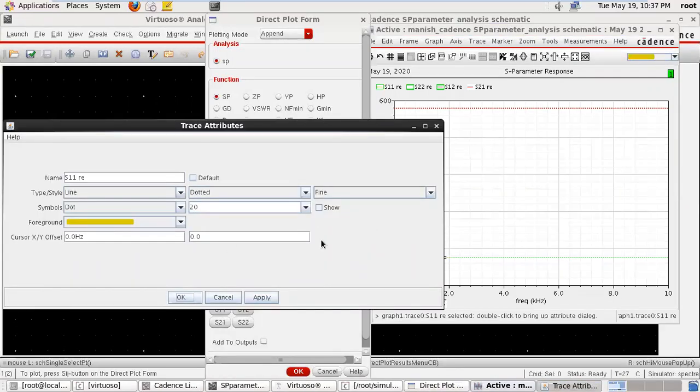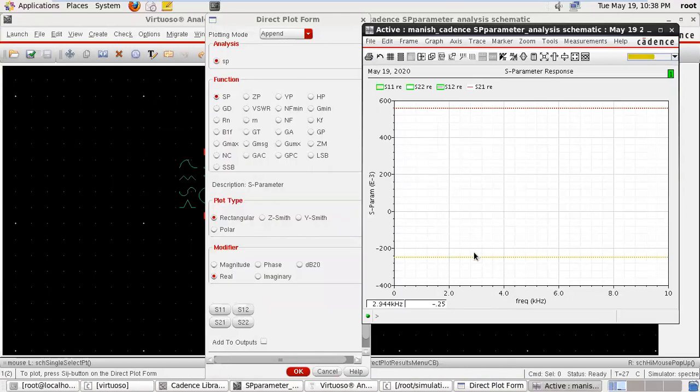So these S11 and S22 are equal. So this value is equivalent to minus 0.25 and this is equivalent to 0.25. So perfectly matched, constant with respect to the frequency.